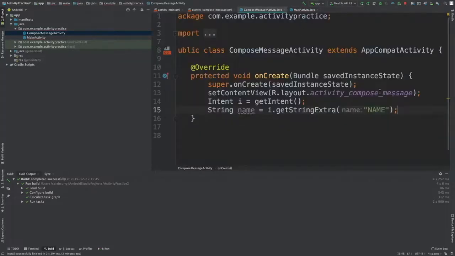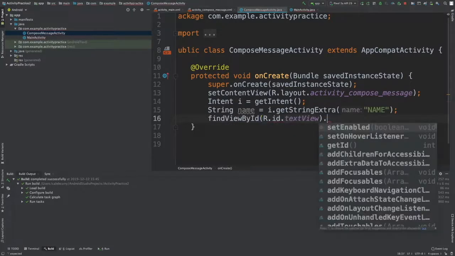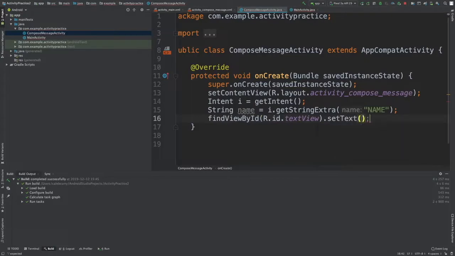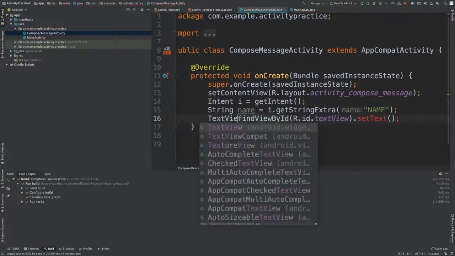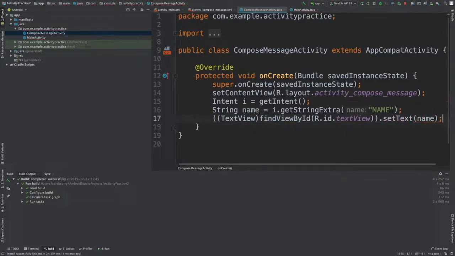So we'll go in here, and we will say findViewById, R.id.textView, setText. Same thing here, we just need to do the casting, so we'll cast this to a TextView, and then put everything in parentheses before the dot for the setText. What are we going to set it to? We're going to set it to name.